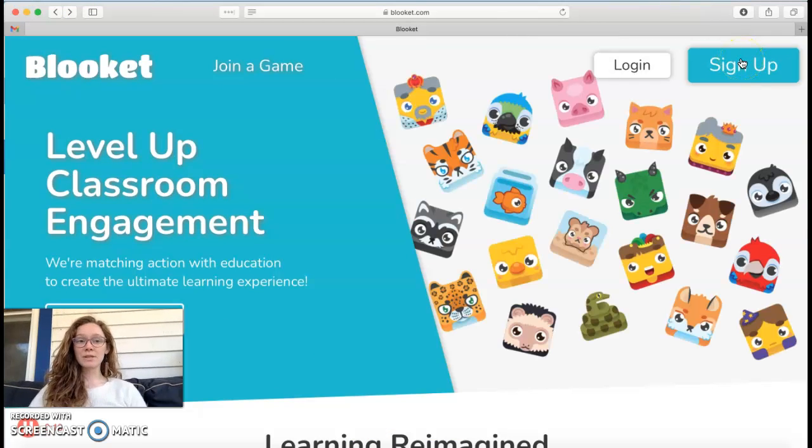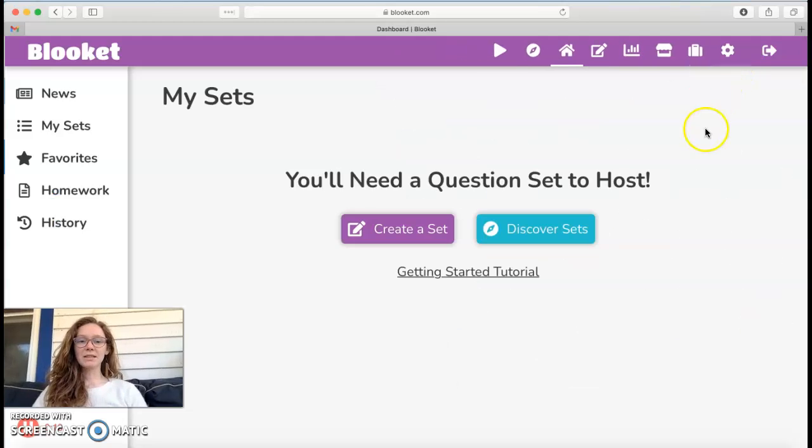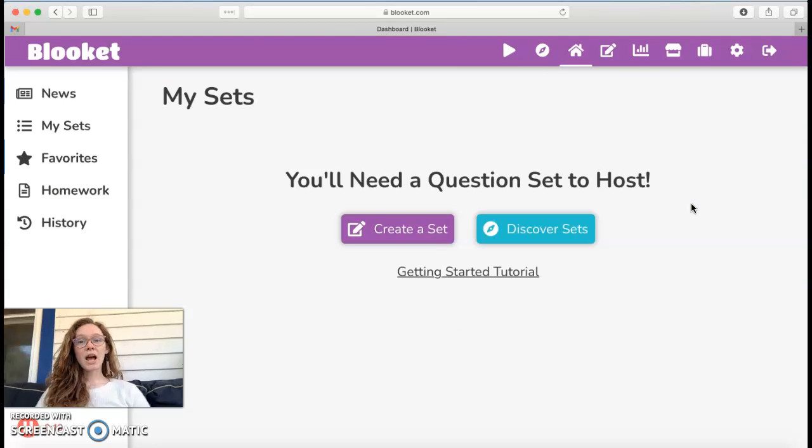So the first thing you're going to do is sign up, and I'm going to skip ahead to my account here. So you can either use question sets that other people have created, or you can create your own. They're all in multiple choice format, so that is one limitation that you need to be aware of.